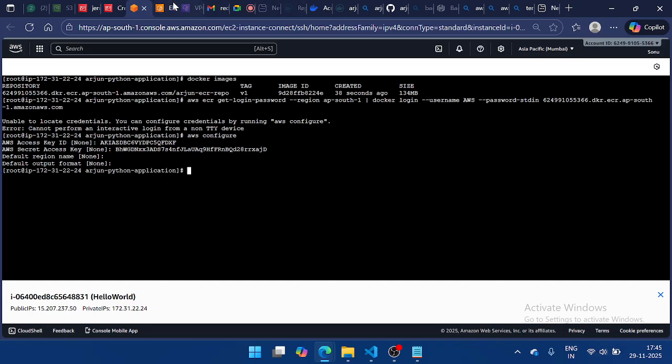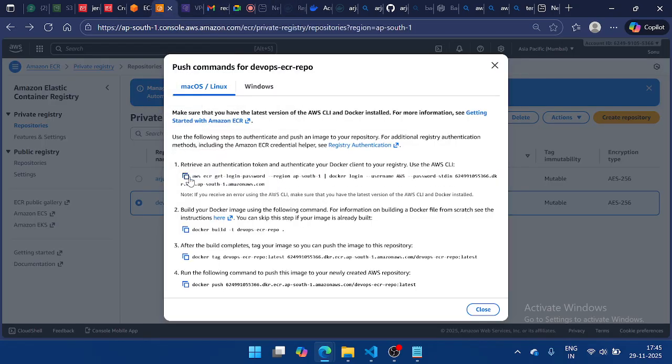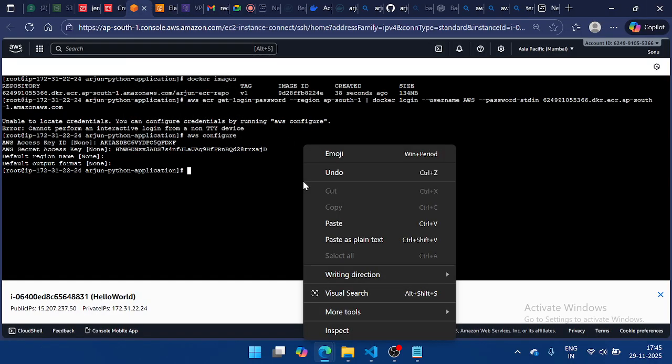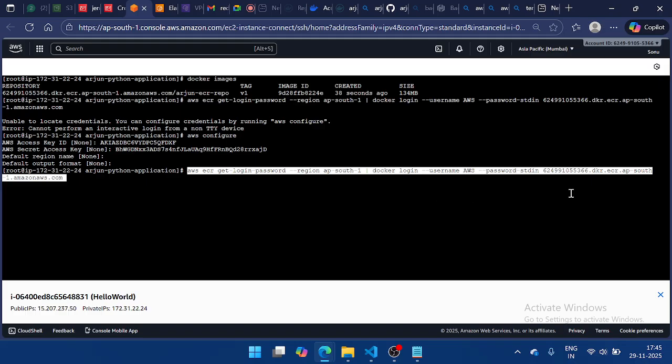Now if I run the command, the authentication will work and show success, because now we have made the connection. Got it.